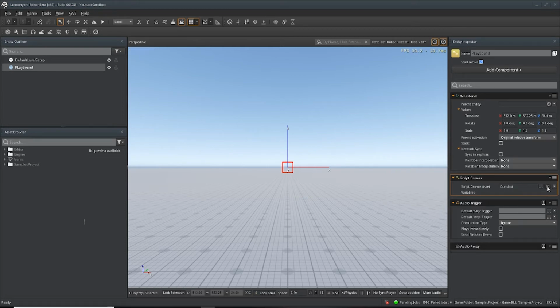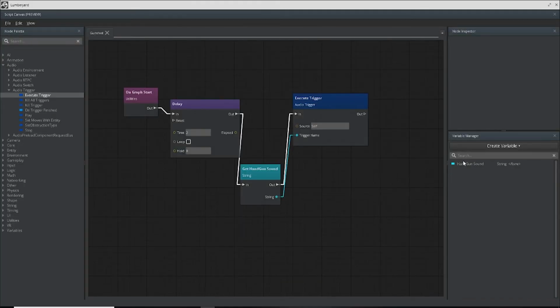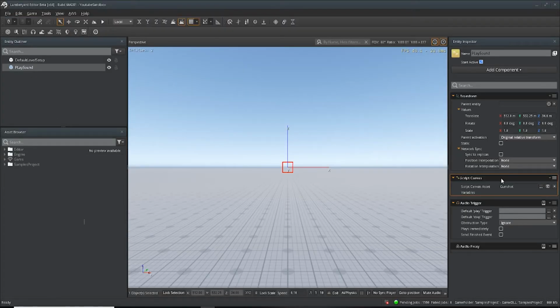Oh sorry, I forgot to do something. Actually, let's open up the script again. We want to click on the variable and we want to expose on component. Forgot about that. Let's save it, close it. Now I should have that exposed variable there.